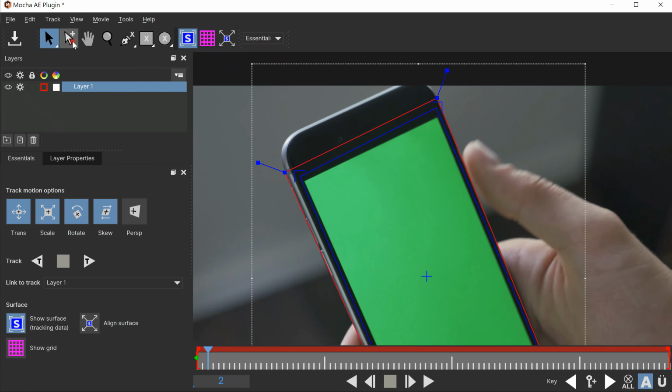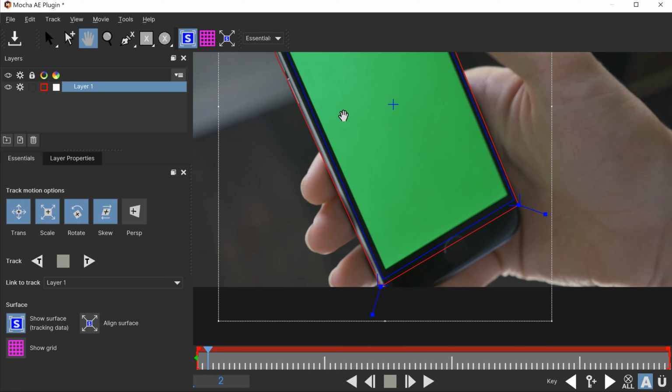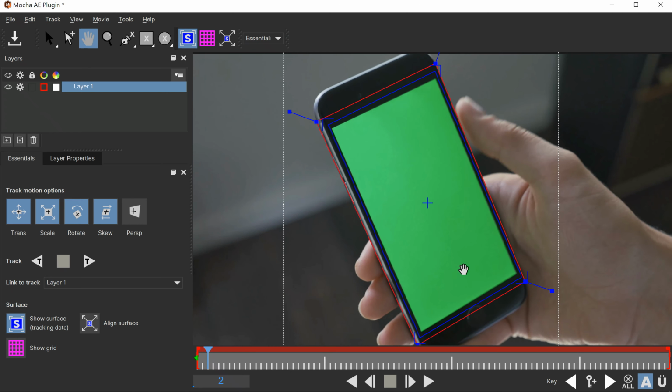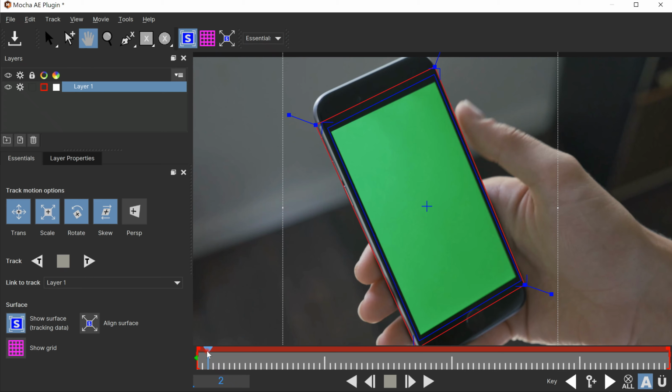Alright, that looks pretty good. Check this out. That looks pretty good. All right. Place the timeline at 0 if I can. There we go. All right, this looks pretty good to me.